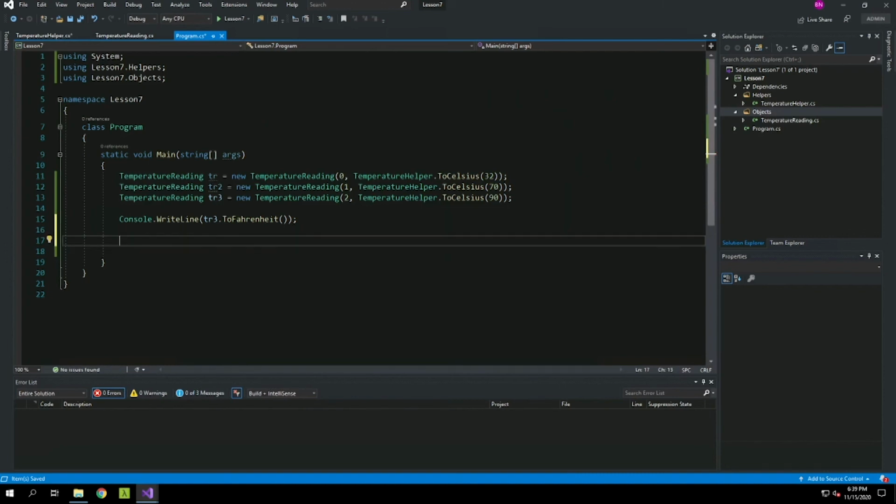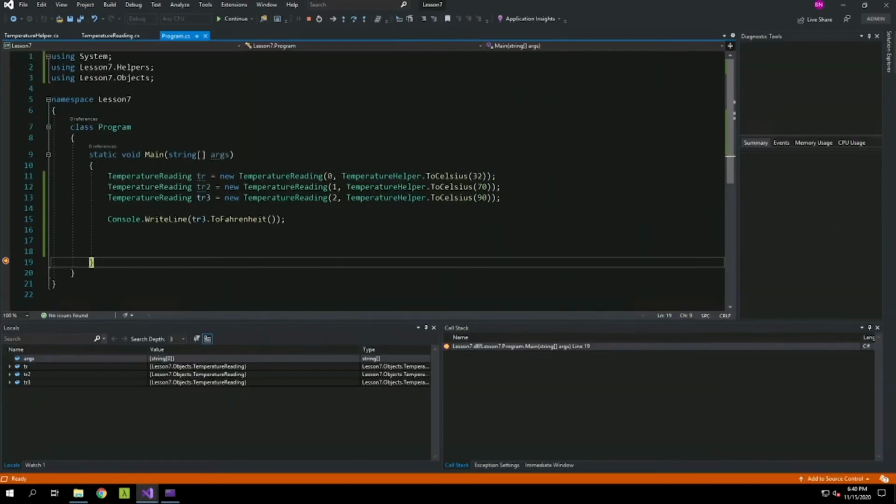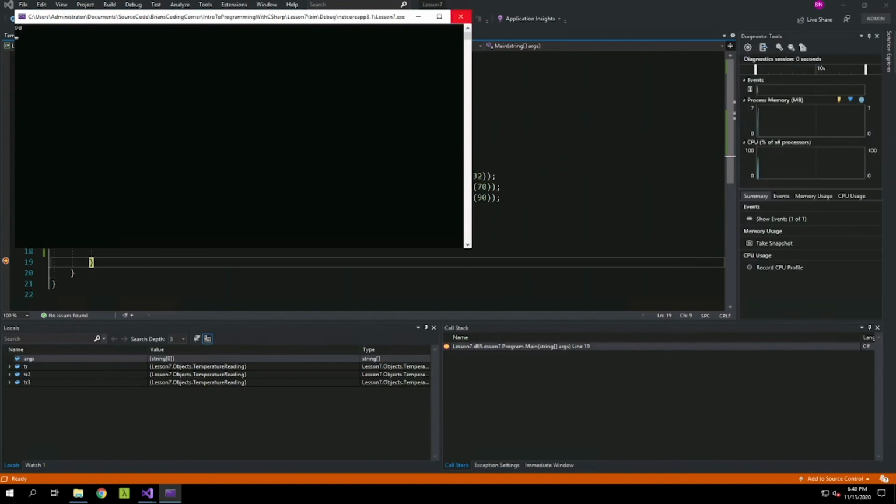We're going to put a breakpoint. We're going to run to the end and I can hit F5 or run. Go back here. We can see 90 is output as well.